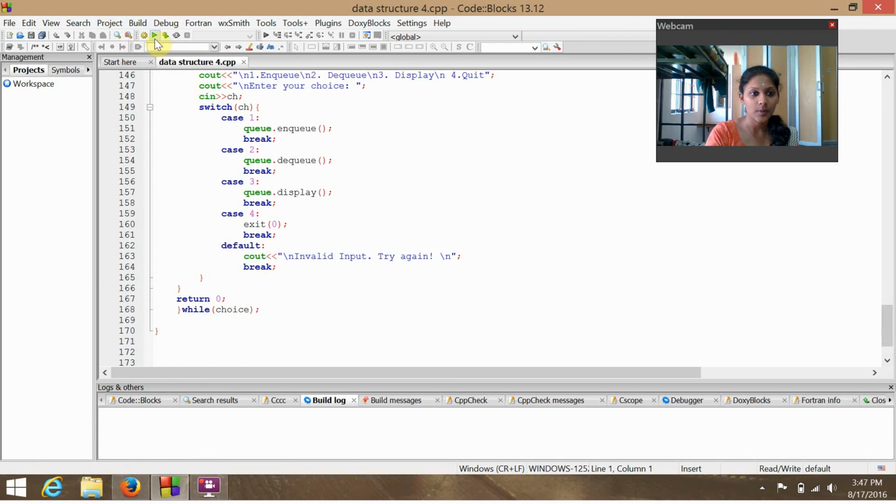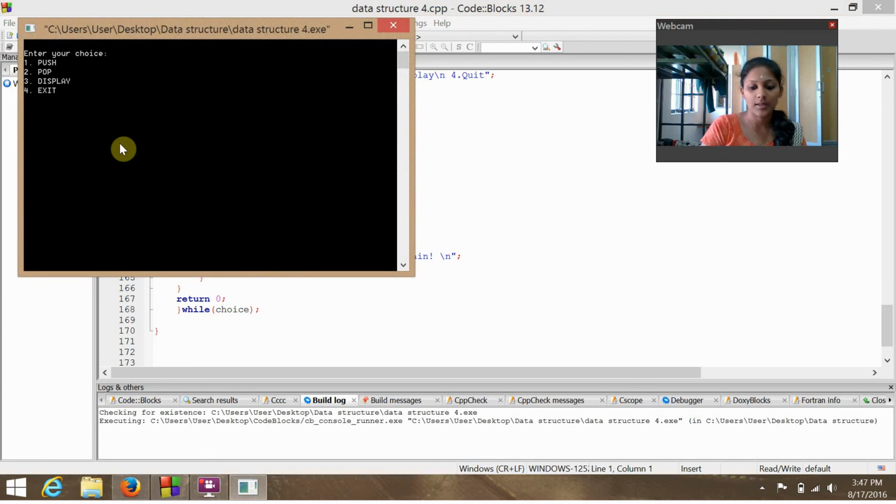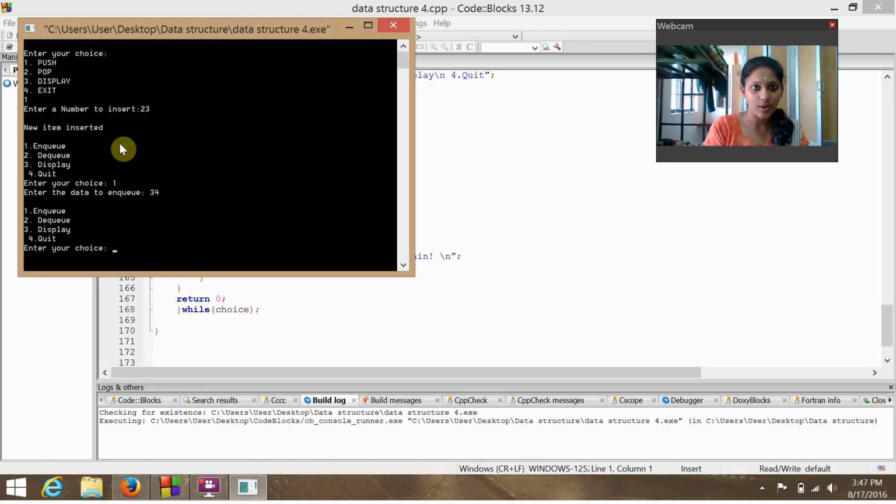Now we can run the program, and now we are giving 1. So this is the stack. Stack and queue are linked in this. If you press 1, it takes in the number, so we can enter any number. I'm entering 23. Now it enters into the queue. In this queue we can again enter a number. I'm entering 34. So one number has entered.